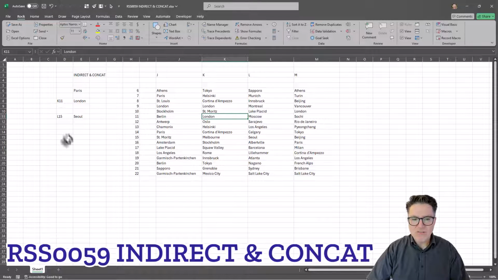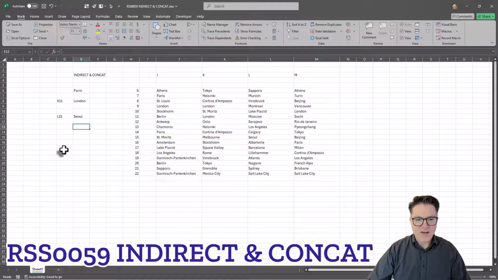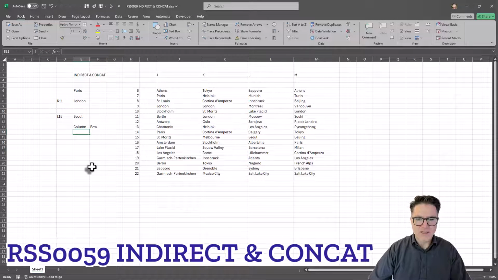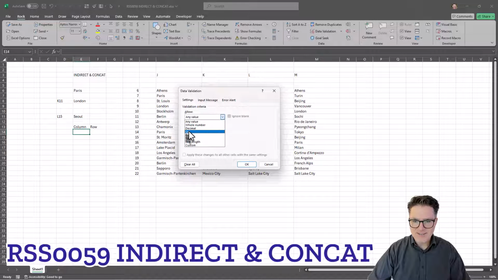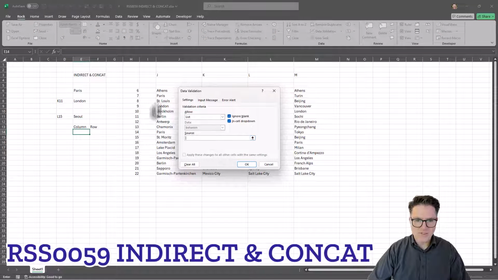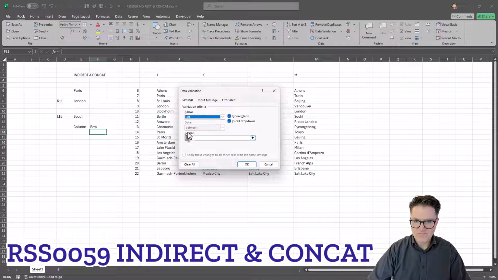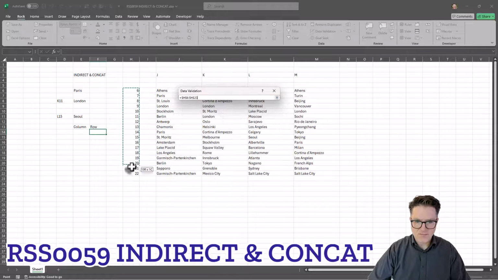But let's say we want to build a choice list and concatenate those together. So let's say I will have a column here and we'll have the row. And let's do a drop down here. Data validation, list, and the source for the column is going to be this. And then we can have a source for the row, which is going to be this.